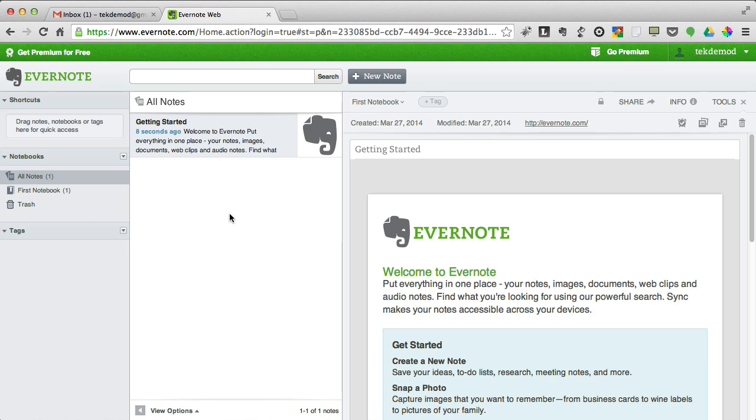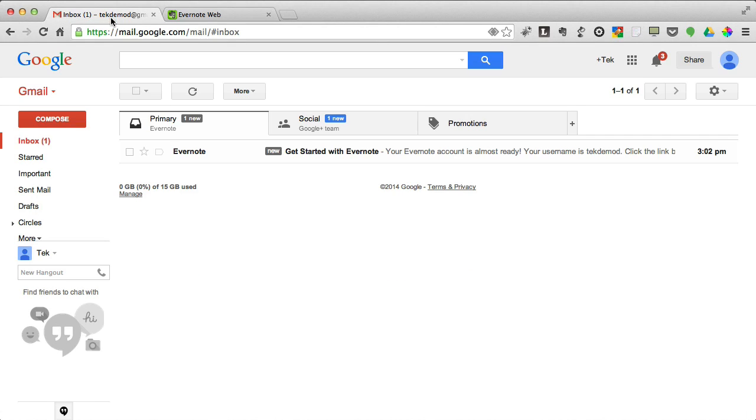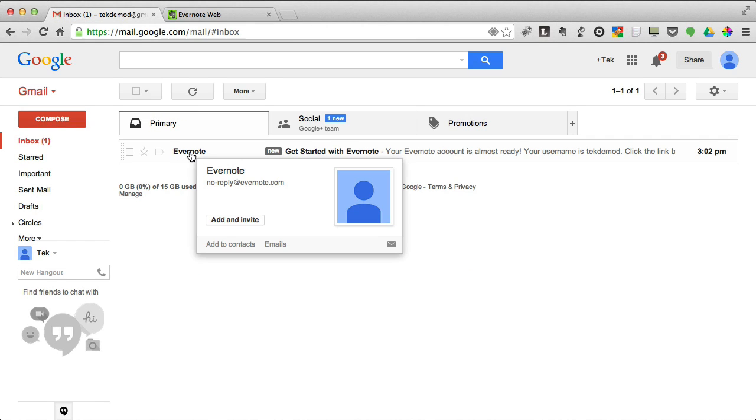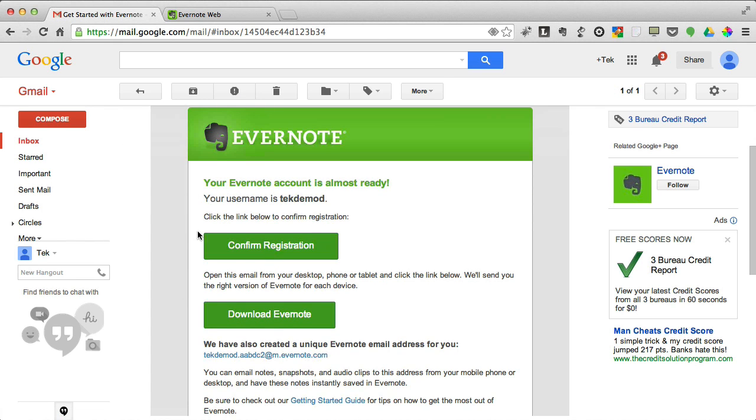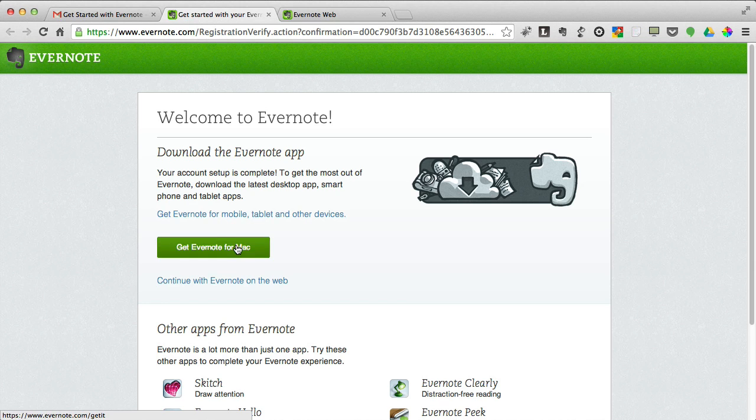But there's one more thing you need to do, and that's you need to go to the email address you used to sign up for this account. So I'll go over here, and you should see an email from Evernote, and this is the confirmation email. This has a confirmation button which you're going to click, and that'll confirm that you actually wanted to register. And then you've got a button here, Get Evernote for Mac. Now, if you were on Windows, it would say Get Evernote for Windows.